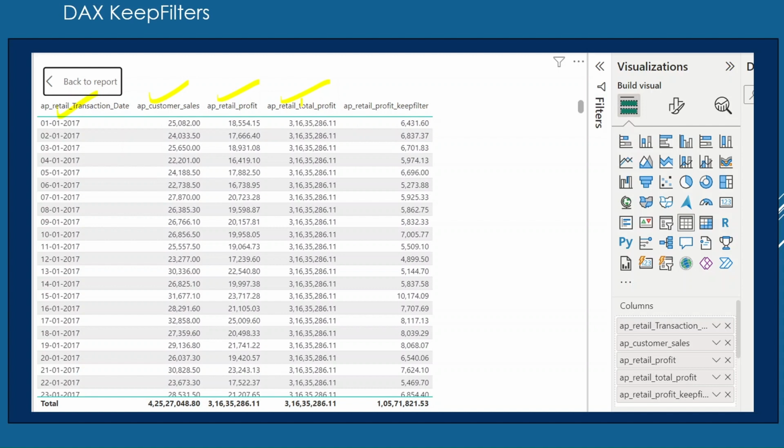This measure we have created with the help of a remove filter. So it is removing all the filters. So each and every row has the same value. So what is the total profit? Total profit is 316. So it is having all the value because we have removed all the filter context with the help of a remove filter.